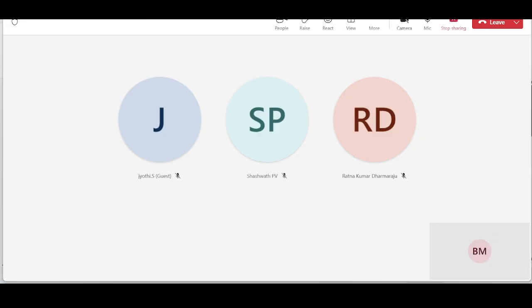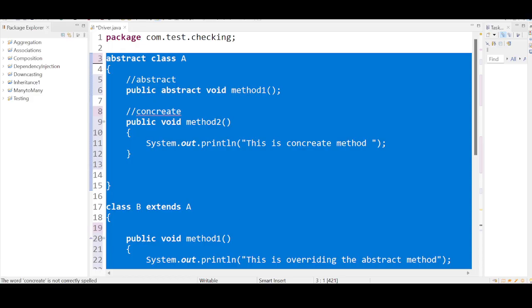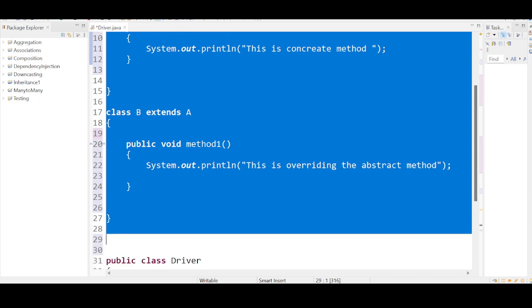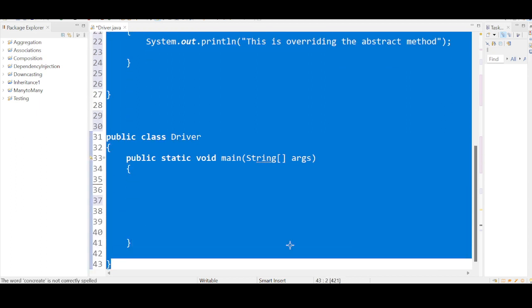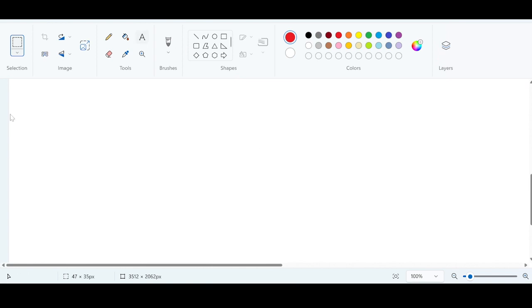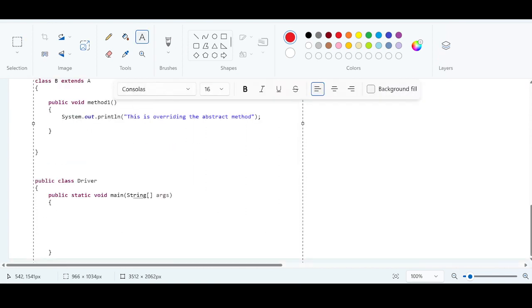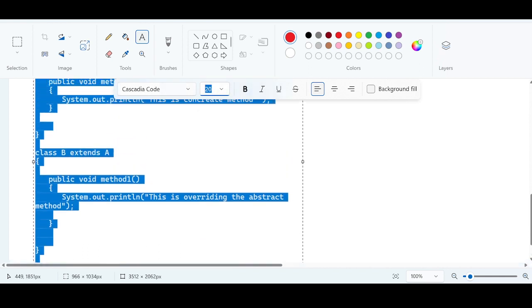Yeah, we will see some examples. So what is the point? You can have constructors inside the abstract class. Same example, let me take. Let me focus on the same example. You should be in a position to identify which one is an abstract class and which one is a non-abstract class. So this is the same example I am taking.